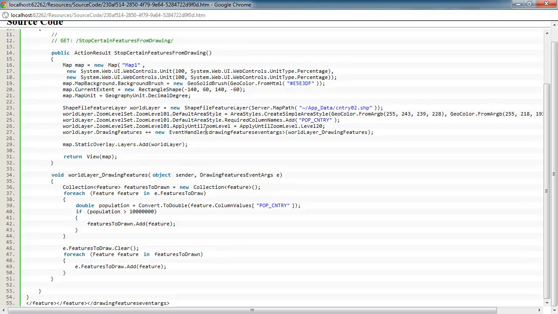So when the map goes to access this country 02 shapefile to render it, it's going to call this drawing features event first. And what we have in here is there's a collection on the event argument passed in that sets the features to be drawn. So let's go through this code here so you can get an idea of how this works.